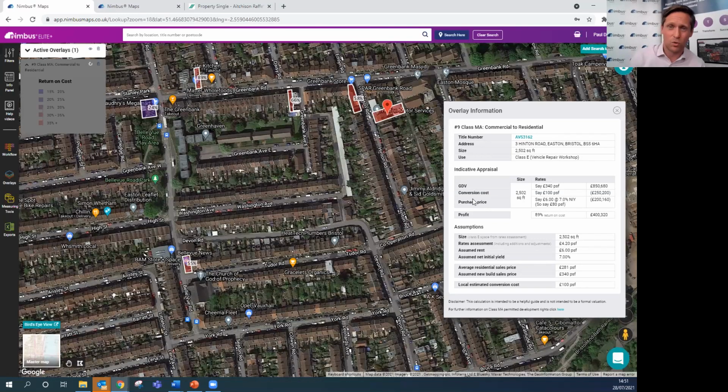Some of these are your vehicle repair shops that are now part of Class E. So you've got about 2,500 feet there. £6 a foot. It's probably about £80 a foot to buy it, £100 a foot to convert it. You might make it more comprehensive than that, but that would still leave a £400 grand profit on it, because the sales prices in this part of Bristol are about £350 a foot sales value.